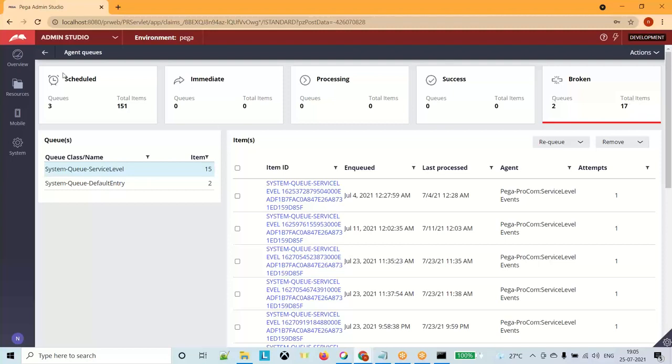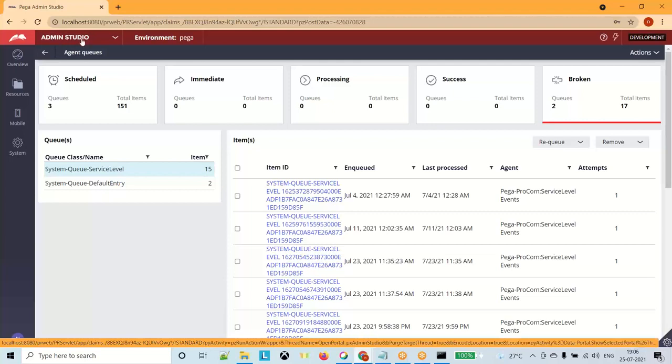So like this, you can always configure your queue processor. So that's it about queue processors, guys.